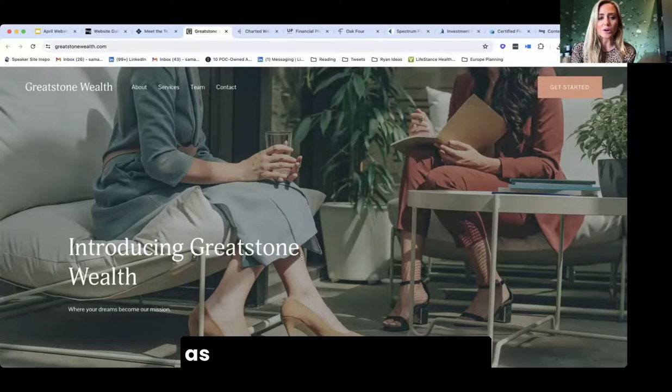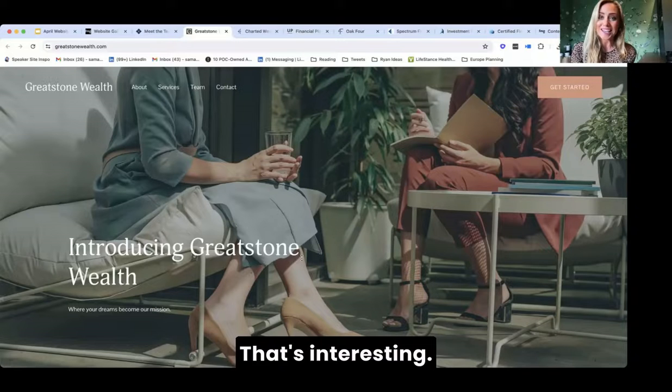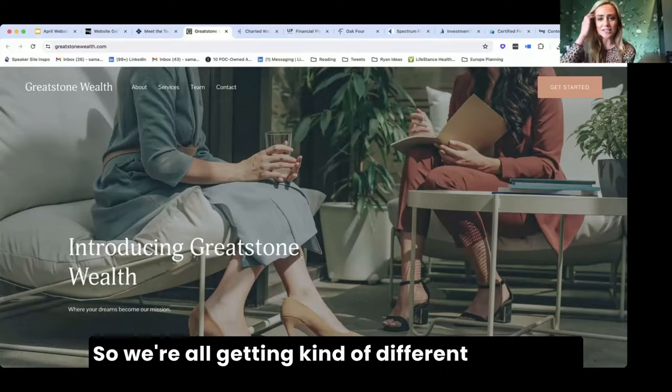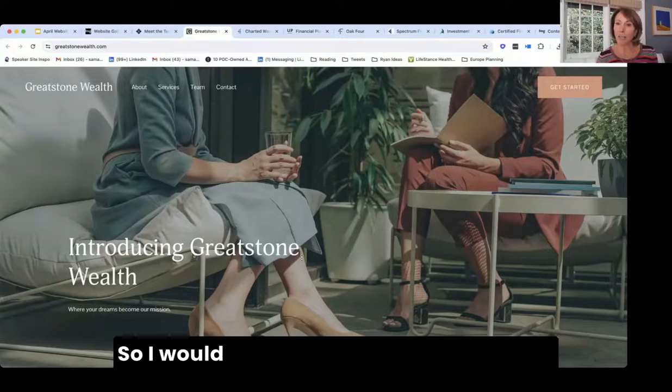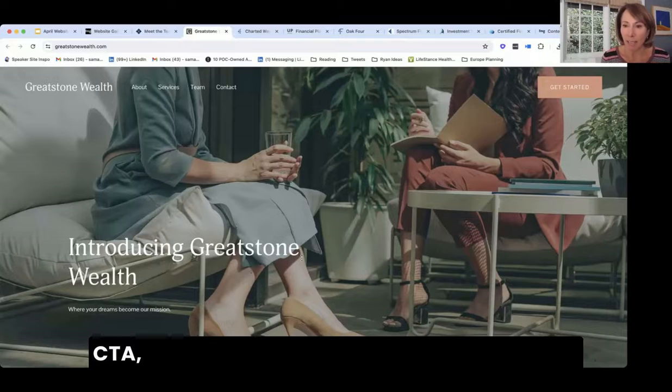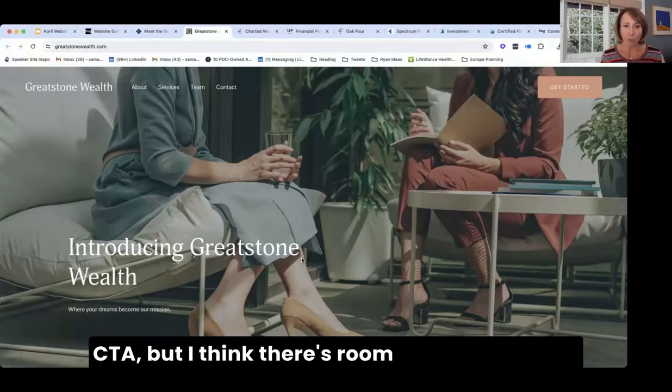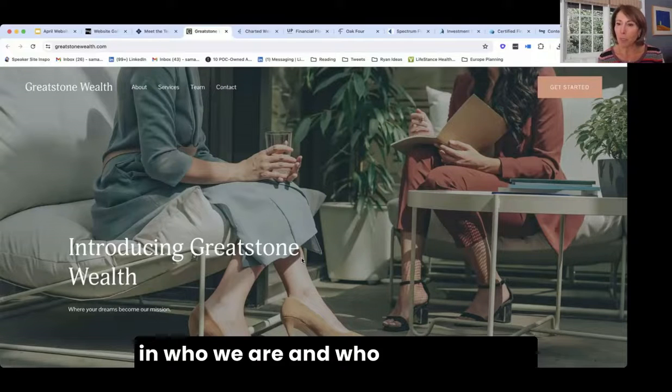Someone said, I don't see this as a homepage for finances. That's interesting. So we're all getting kind of different feedback. What about you, Susan? What's one of the first things you notice? I think the get started really jumped. So I would give them compliments on the CTA. But I think there's room for improvement in who we are and who we serve.